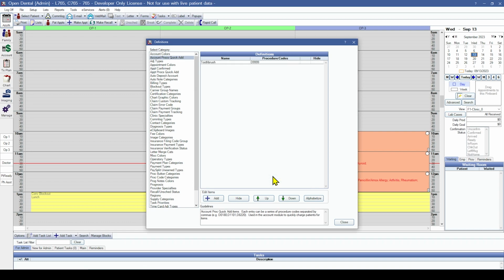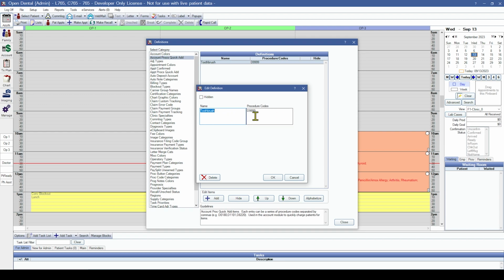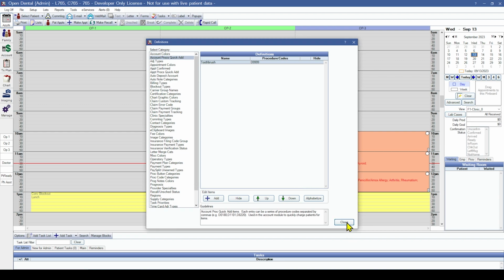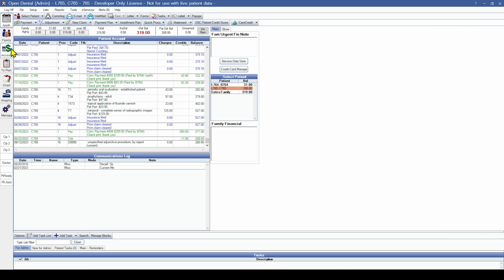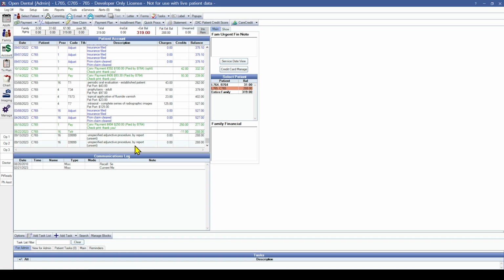Listed there. I can double click to come back in if I need to make any edits. But now that that's been created, I can hop over to my account module. And then from the toolbar up here, I can use the Quick Procs dropdown, and toothbrush is listed here. When I click on it, it charges that to the patient's account. And that gives us a nice way to add those charges on as needed.